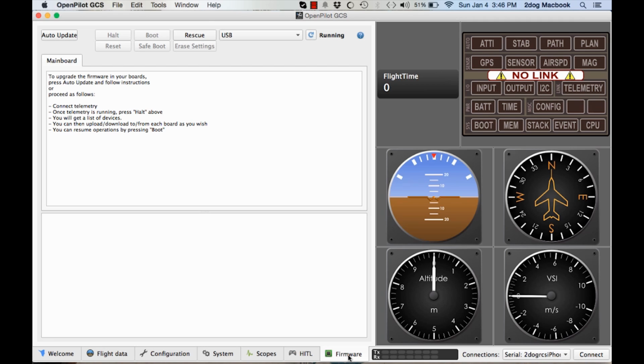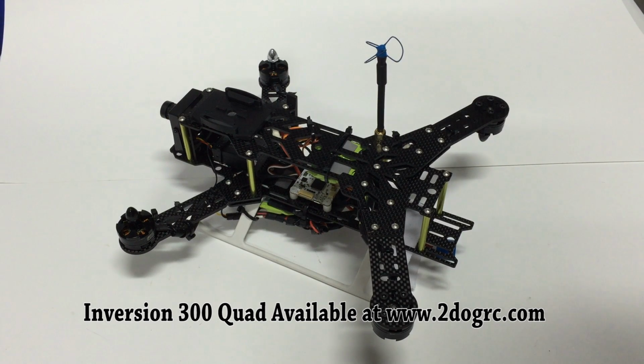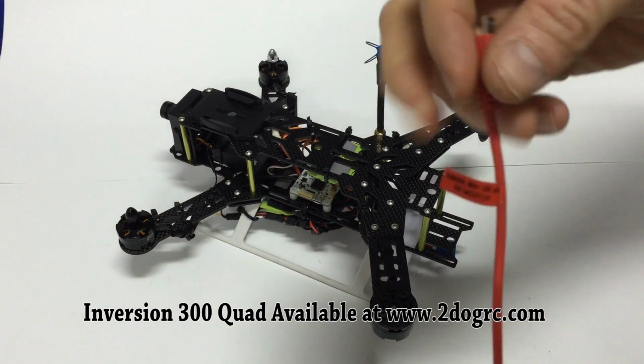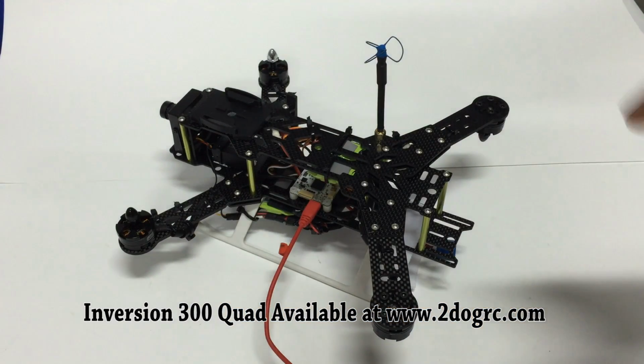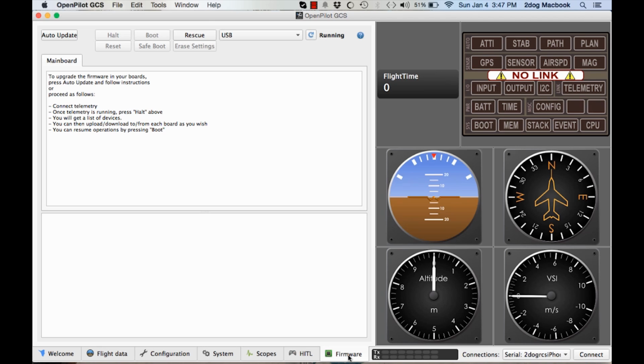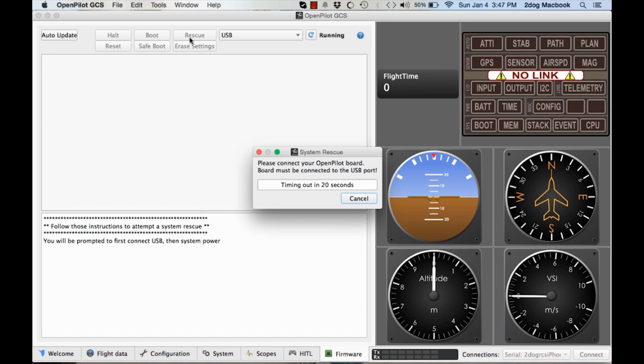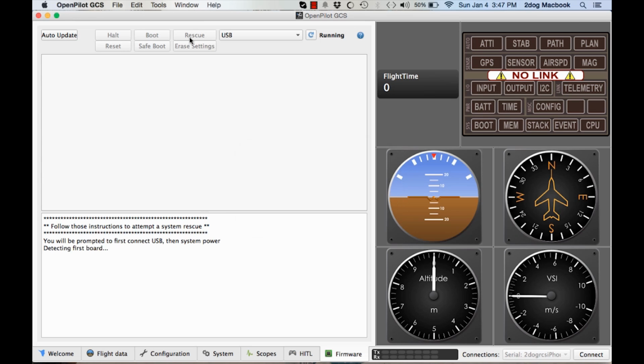The next step is with the board unplugged, click the rescue button and then connect the board. Now what I like to do is have my board plugged in on a USB cord here, it goes right here. And instead of disconnecting and connecting from the actual board, I just plug and disconnect it from the computer USB port. So now it's plugged in. It says when the board's unplugged, click the rescue button. That's this one. Now it says connect your OpenPilot board. We're going to connect it to the computer. I'm just going to leave it connected to the quadcopter.